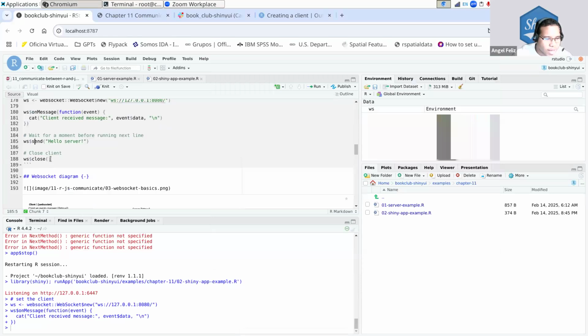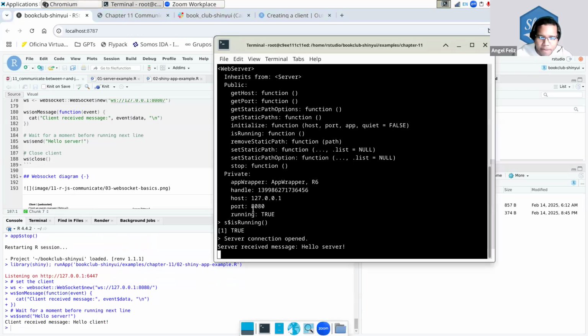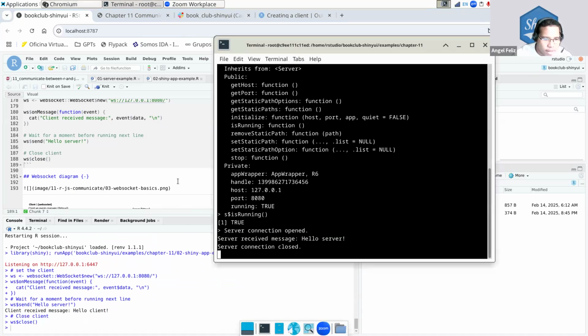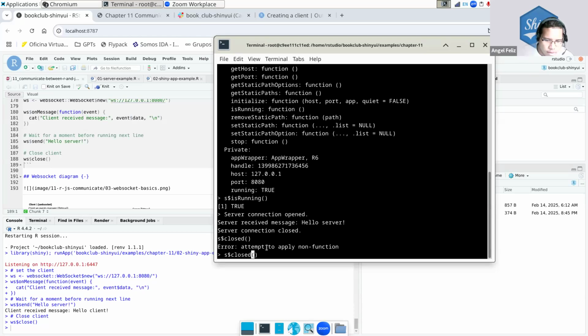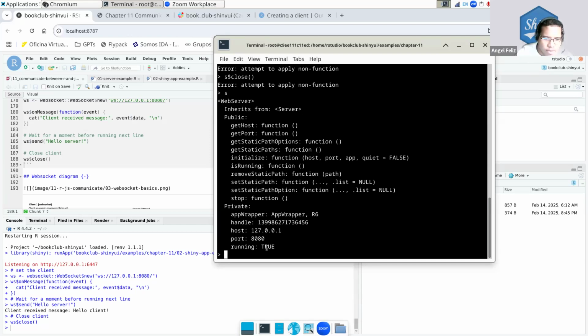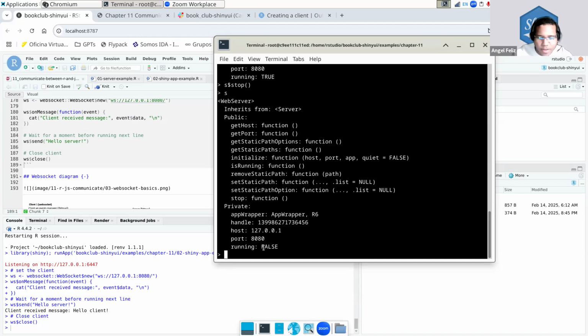And now, once you send the message, the client sends the message, and the server receives the hello server. And now I can close the connection in the client. The service is still running, so I need to close the server here. Just close. Yeah, it's running. Well, there's a stop method. Stop. Yeah, it's not running anymore.